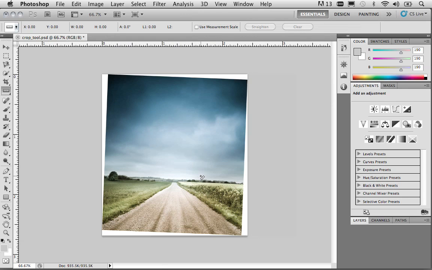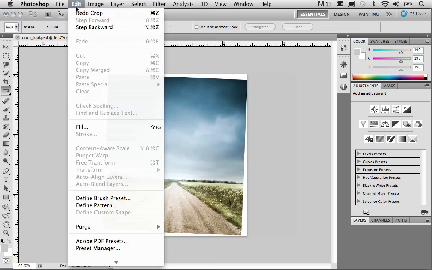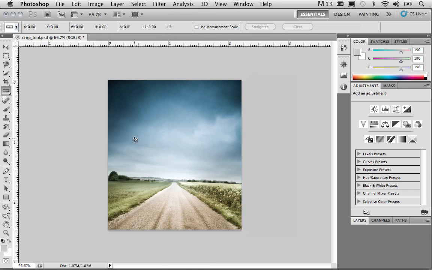If we go ahead and undo that, it's bringing you back a step, and you can kind of see how the image was rotated. After the rotation takes place, Photoshop automatically crops it so you get a nice clean image. I'll go ahead and redo that crop. So those are two new enhancements to cropping images inside of Photoshop CS5.